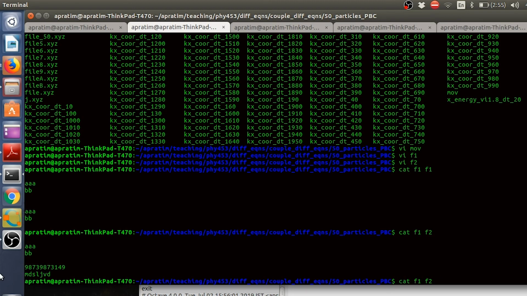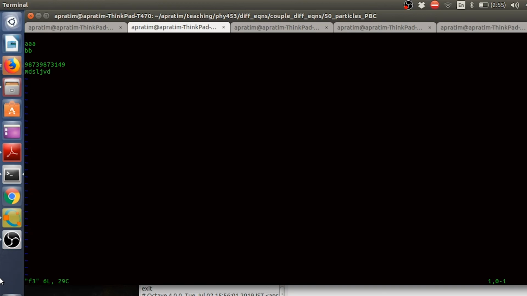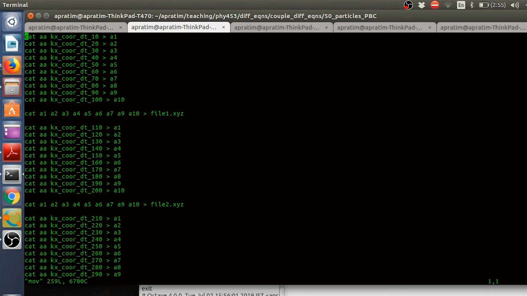Now, if you cat F1 and F2 and save it in some other file, say F3, then you do not get the output on the screen. Instead, if you open F3, you will see that the contents of both the files have been concatenated and saved in F3, and this is exactly what I am using in this file called move.